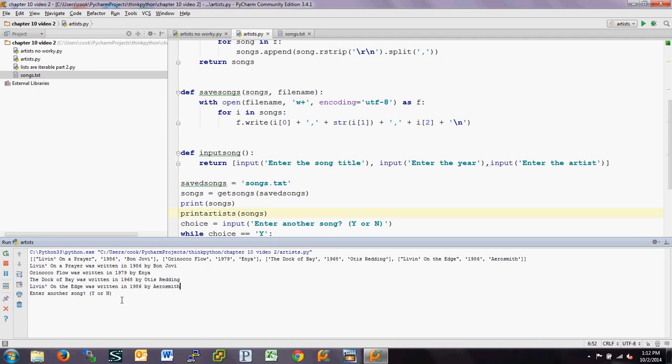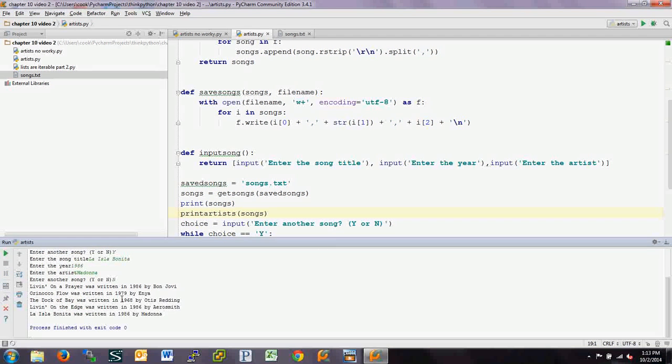And then it's wanting to know, do we want to enter another song? So yeah, let's put another song into our file. And the song title is going to be La Isla Bonita. And that was done in the year 1986 also. And the artist was Madonna. And do we want to put in another title? No, actually we can type anything but a capital Y. I didn't write my while loop very well, but I'll type in a capital No just to play along.